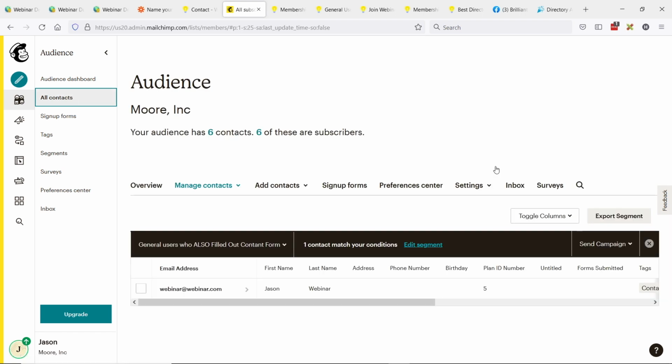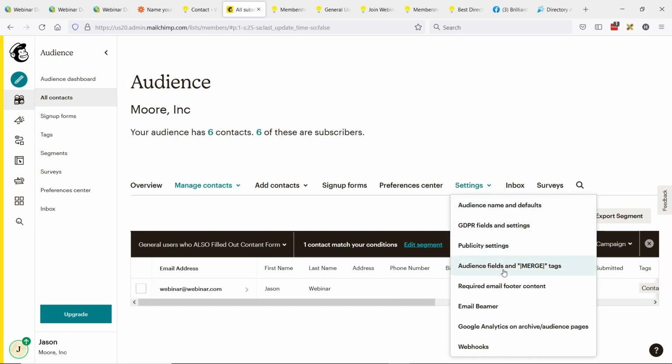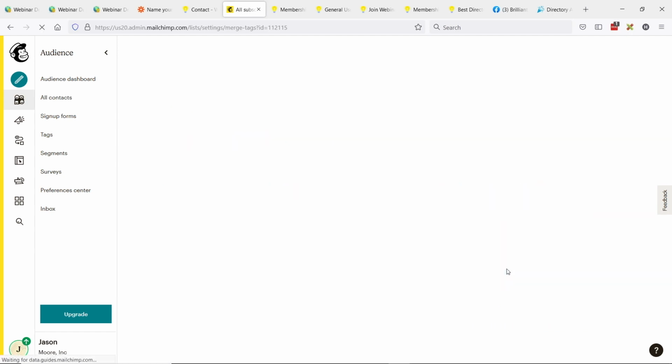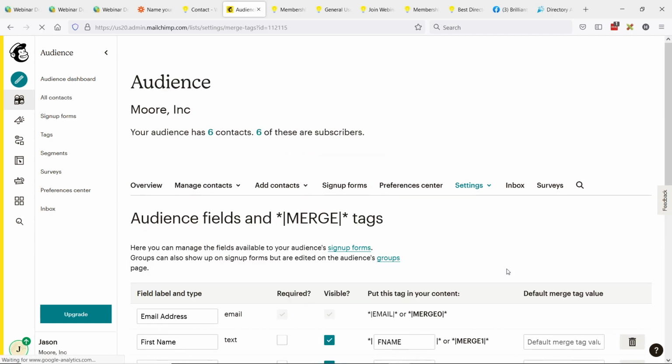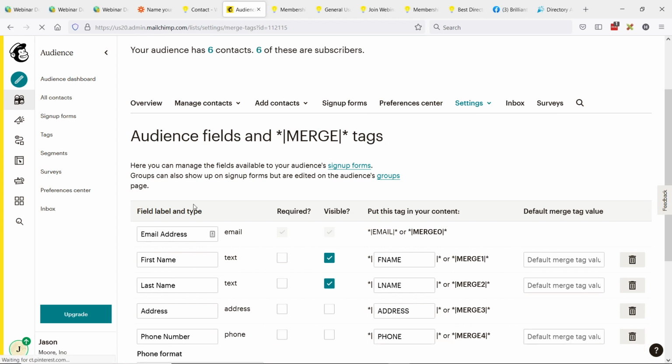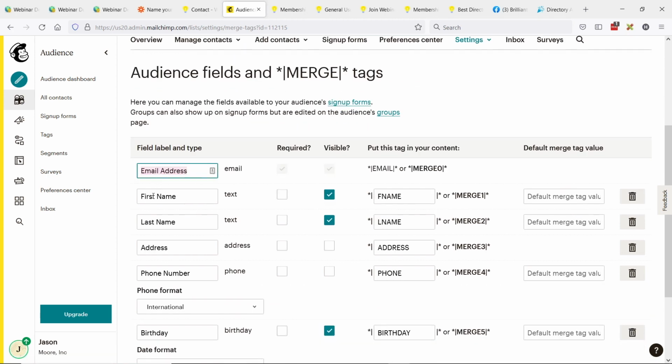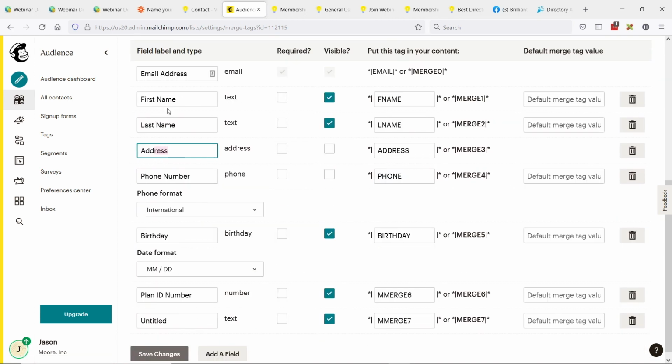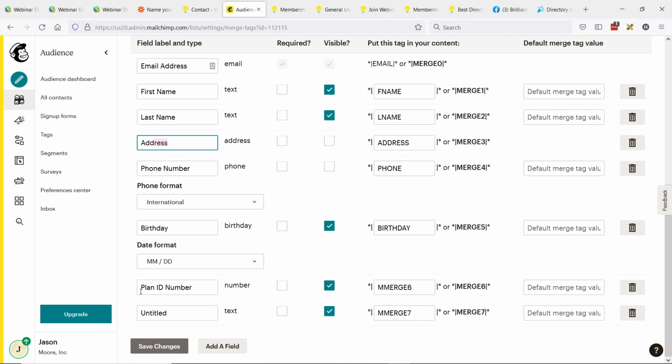So under all contacts, under settings, you can add custom fields that you want to add for your members. So obviously we know first name, last name, phone number, but what I did do is I did go to settings, audience fields, and I'm sure all platforms allow you to create custom fields. So there's email, first name, address, phone number. These are all default fields. I did create a new field called plan ID number.